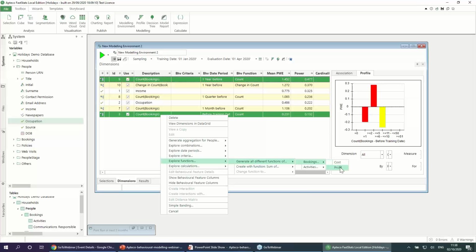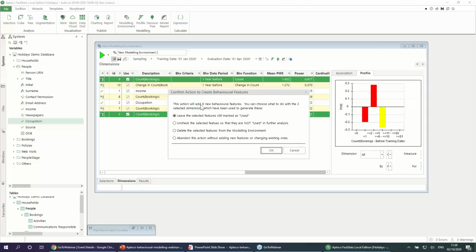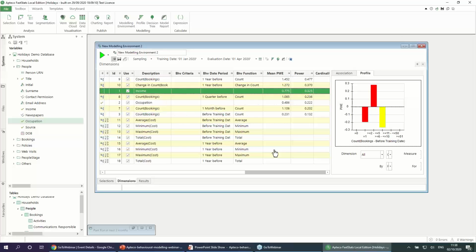This is showing us all the appropriate numeric variables in all the appropriate tables below the resolve table that we've used for the modeling environment, derived in this case from the initial analysis rule, which is the number of people who booked a park run. So I'm going to use all the numeric functions. It's going to tell me I'm adding 8, min, max, average and total, for 2 different time periods. And there they all are at the bottom.